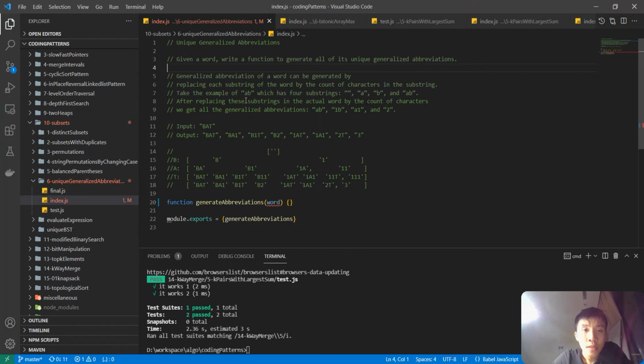Take the example of AB, which has 4 substrings: empty, A, B, and AB. After replacing these substrings in the actual word by the count of the characters, we will get all generalized abbreviations: AB, 1B, A1, and 2. Right, so let's get into another example.